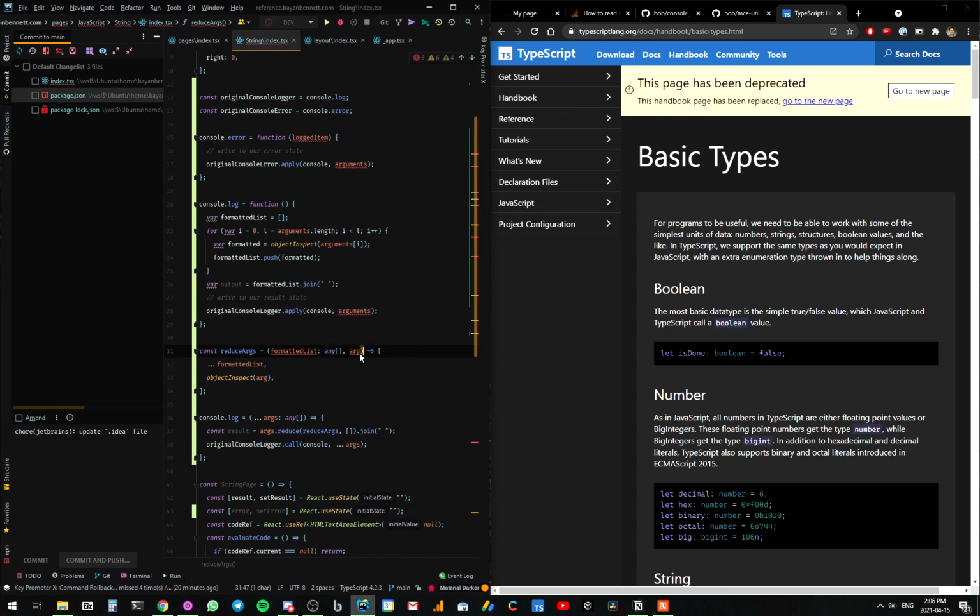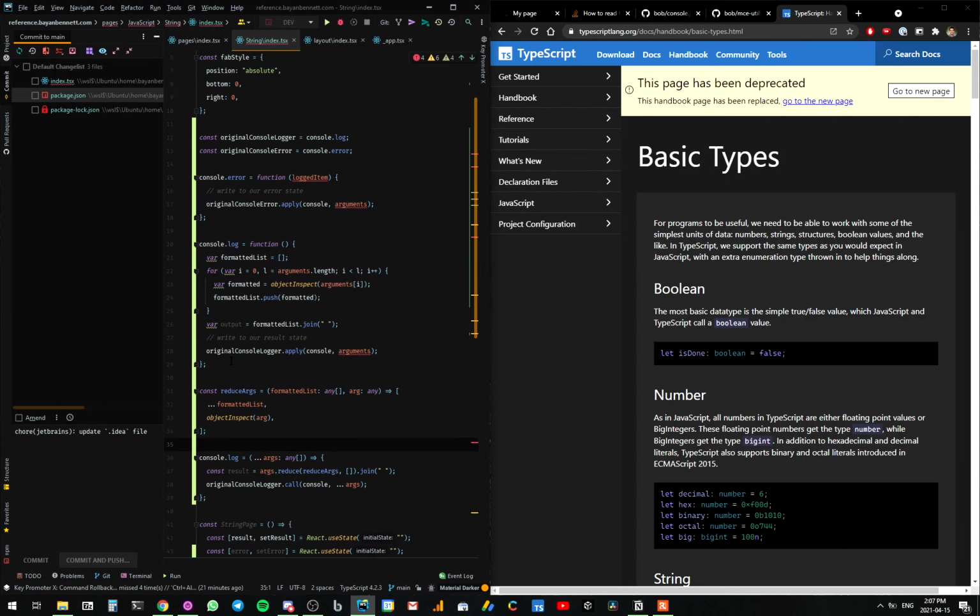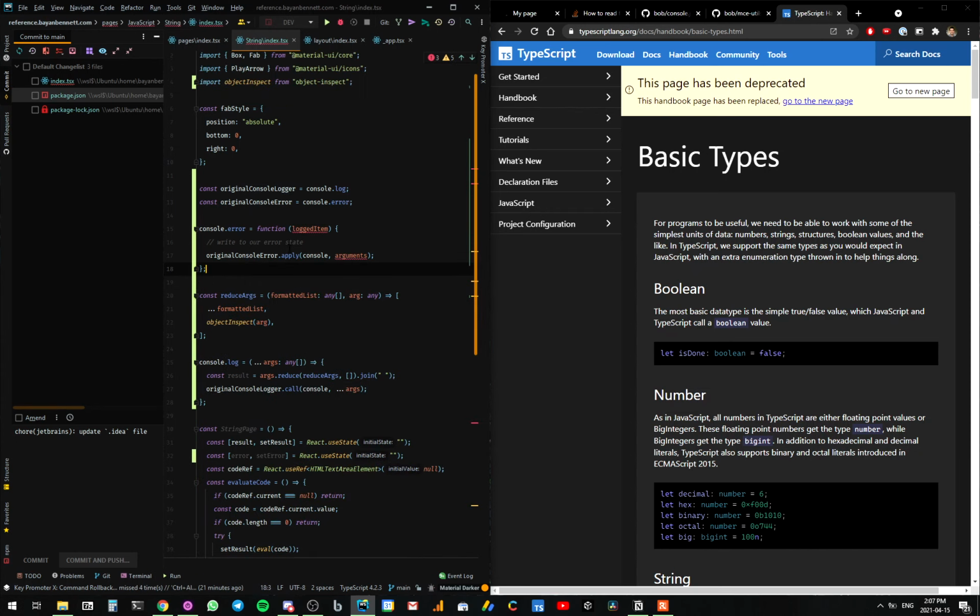And then arg would be any. What can we do? We really are taking almost any argument you can imagine and just throwing it into this object inspect. If there were any restrictions on our input types, that would be it. All right, so now that we've redefined this function, this other function is no longer necessary.